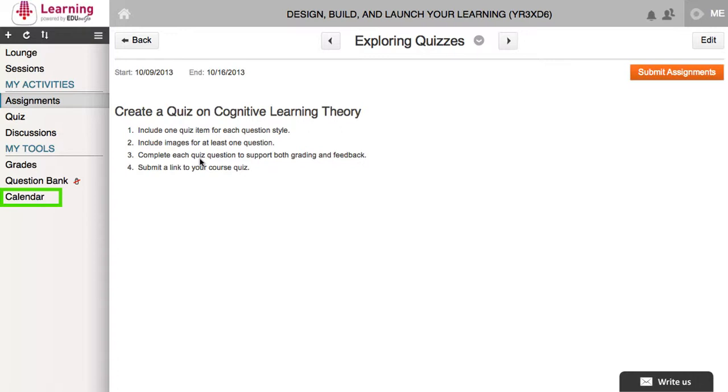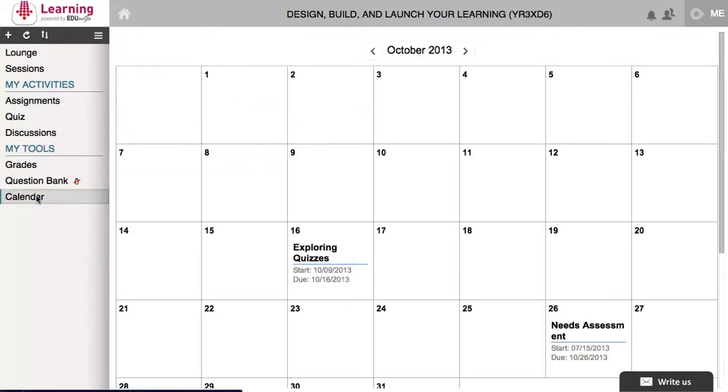Assignments and quizzes automatically add to the calendar. This one is due on the 16th. And looking at the calendar, we see the assignment that's due on the 16th. Clicking on the calendar item takes the learner to that actual assignment. Let's turn now to quizzes.